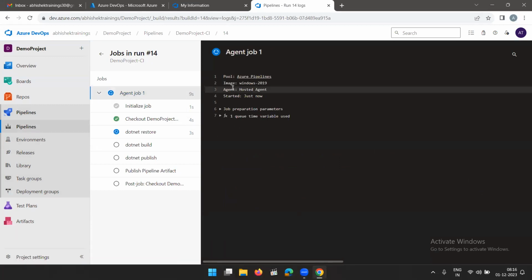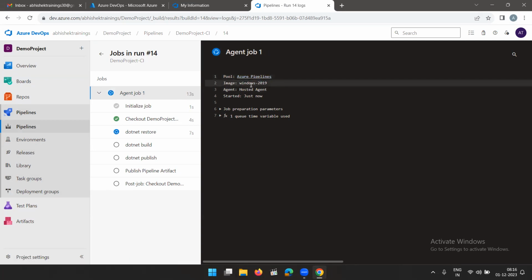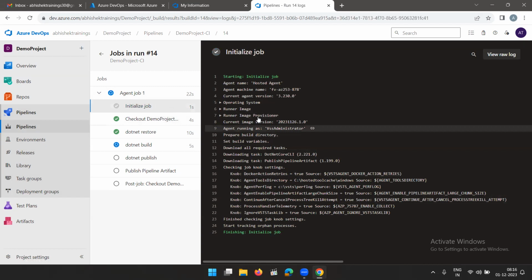Now you can see that the job is initialized, and in this job we are using Azure Pipelines. The image we used is the Windows 2019 hosted agent, started just now. Then it is initializing that particular job: the name of the agent machine, version of the agent machine, operating system, and runner image, whatever the image of that operating system is, it will give you the image version.